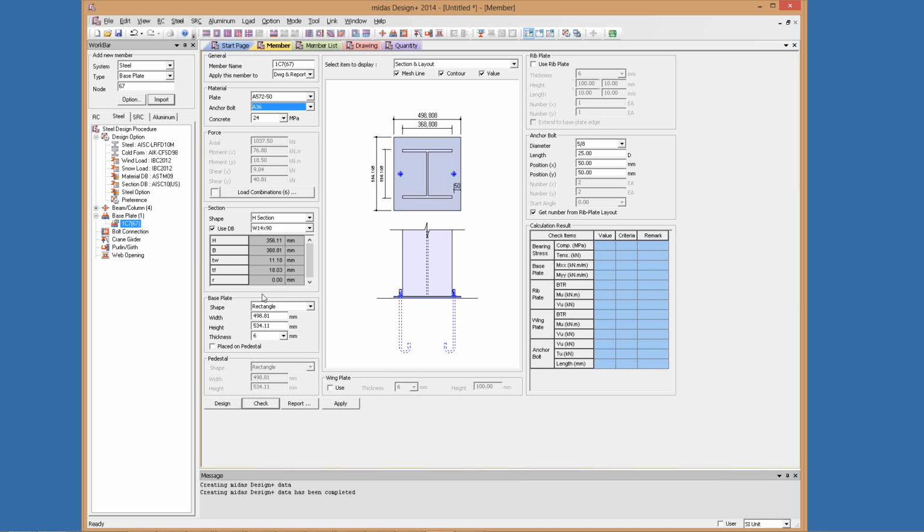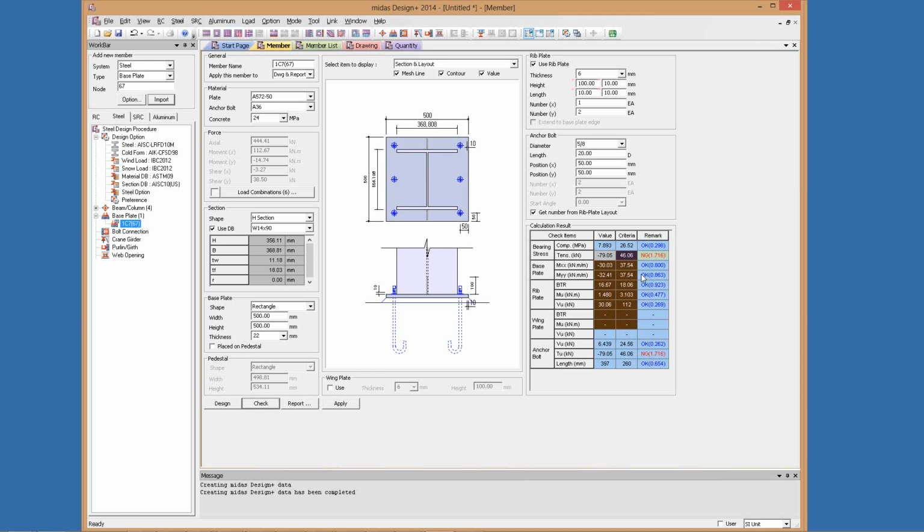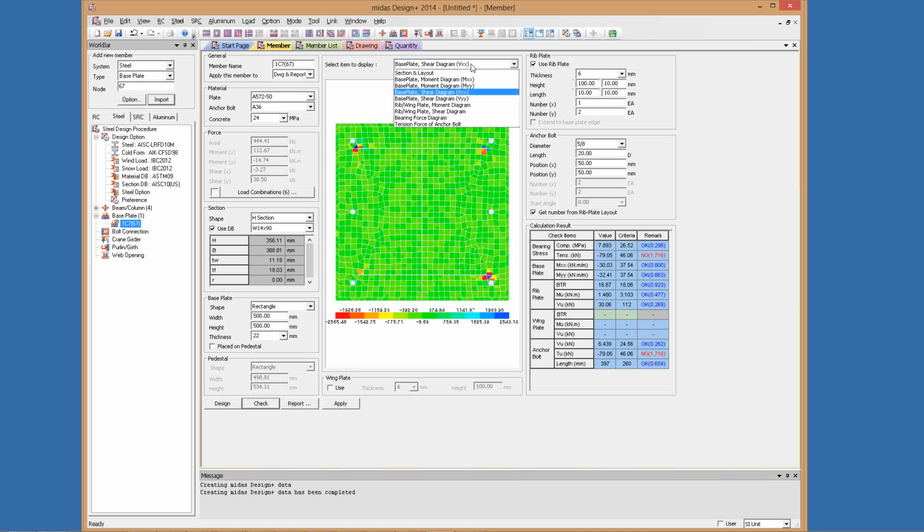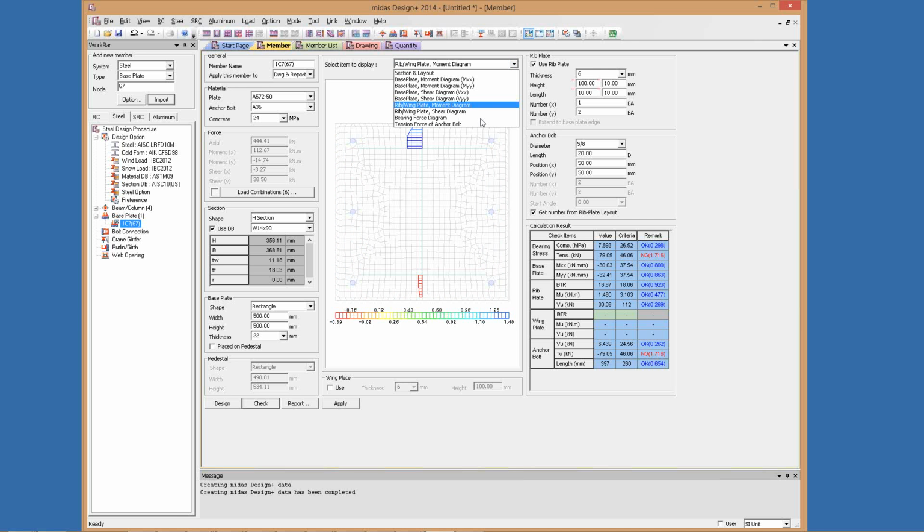And when I click on design, Midas will do an FEM analysis internally, and it will design for the base plate. So here you can see that some parameters are failing because of the dimensions that have been used. But the bigger picture here is you can very easily check the base plate diagrams. So MXX, the base plate shear, the wing plate moment diagrams, and so on. So it is a very detailed report of everything.